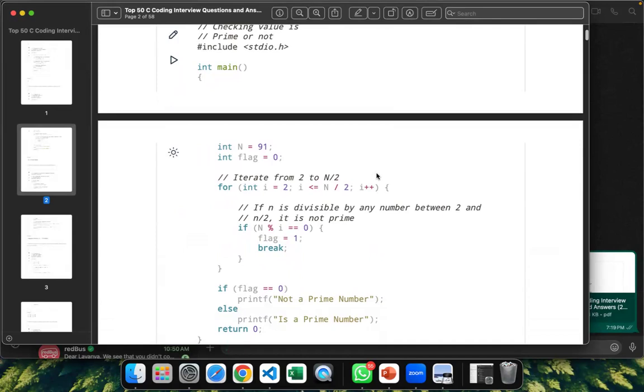So you take a number now, integer n is equal to 91. I have taken one flag to update the status. So this is the number 91. So what I will do now is iterate a for loop, and while iterating this for loop, I'll divide up to half of it. I don't want to iterate over all numbers, right? So I just iterate from 2 to half of the number.